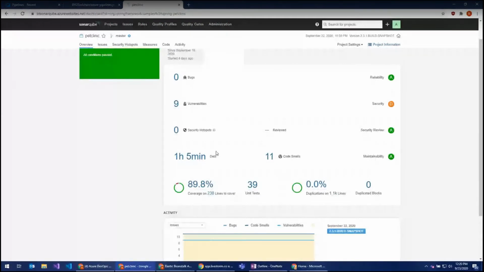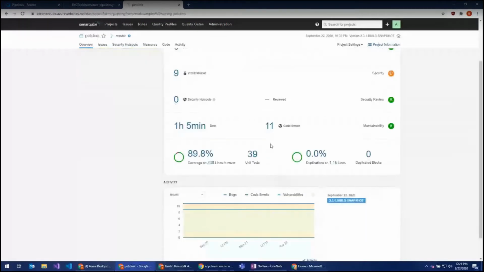And then it also measures tech debt, code smells, and that falls under maintainability. And then it's also showing, we have 39 unit tests and about 90% code coverage. And it also shows any duplicated code that's in your project.